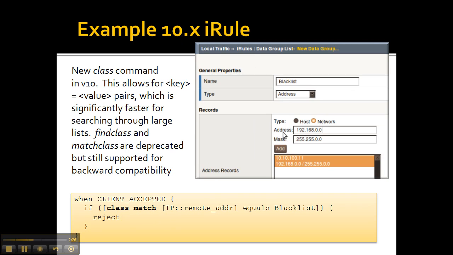In 10.x, there's a new class command. You can also do key value pairs instead of just entries. This can help find entries in large data groups. I don't show that here in this example, but it's something to be aware of. Here's an example of using the class match command. And again, this is going to be an example of a list of IPs and networks that are going to be blacklisted from the site.